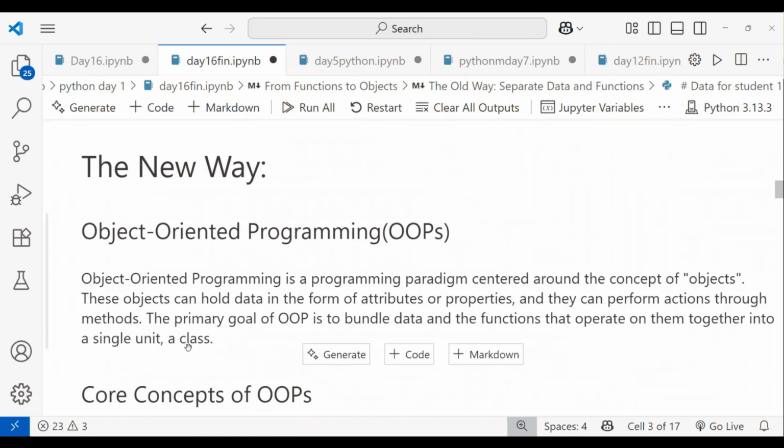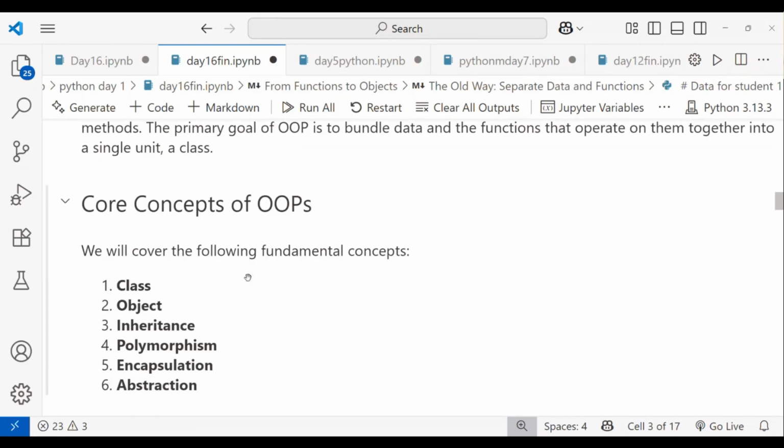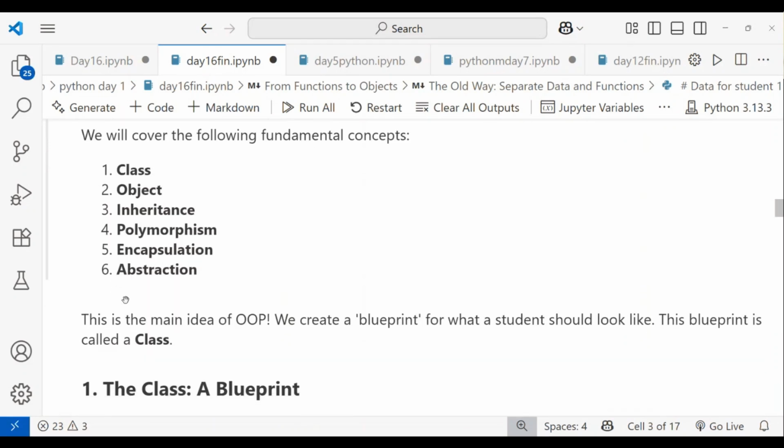Let's see the core concepts of OOP. OOP is nothing but object-oriented programming. Remember that one. We will cover the following fundamental concepts, and these are the core concepts of OOP. There are six core concepts: class, object, inheritance, polymorphism, encapsulation, and abstraction. For today, we'll cover class and object neatly, then you can understand them clearly. And this is the main idea of OOP.